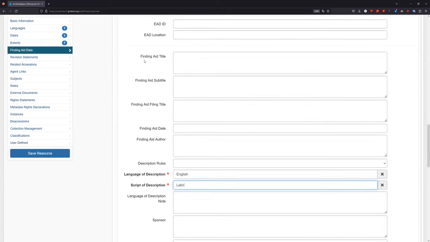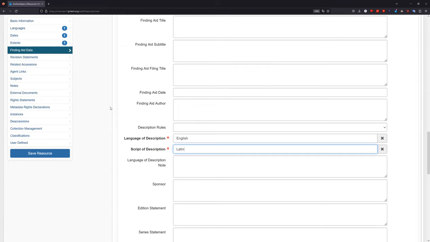Finding aid, other information, finding aid title, subtitle, filing title, again, fill this stuff in if you absolutely need to. Finding aid author could be useful, for instance, if you have student workers or interns or regular processors, and you want to add their signature to it. And be like, hey, I've processed this many things in the year, and you can actually see that because I've noted my name here.